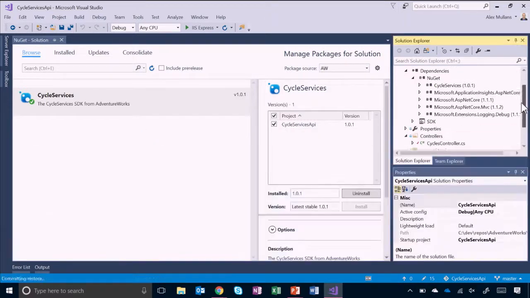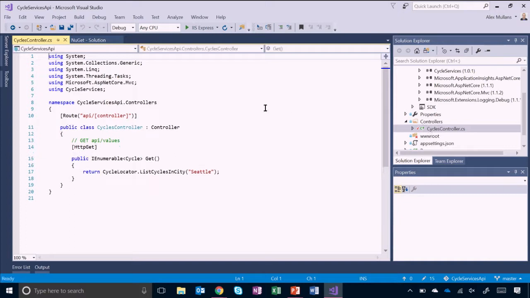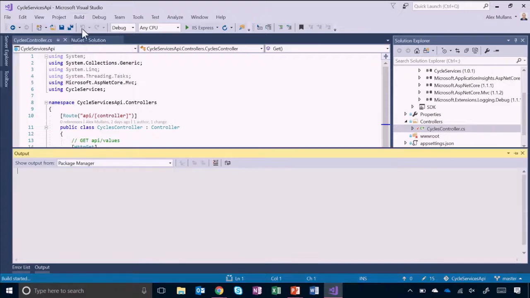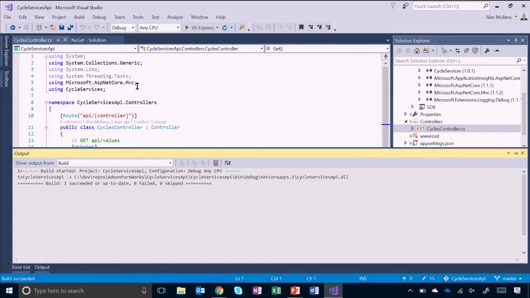For the purposes of the demo, I've already pre-written some code that takes advantage of that. You can see my very, very fancy code base over here of a single line. But now if I run the build, now that the package is installed, the build will pass, and everything, again, just works. So let's take a look at how we do that in Team Build.